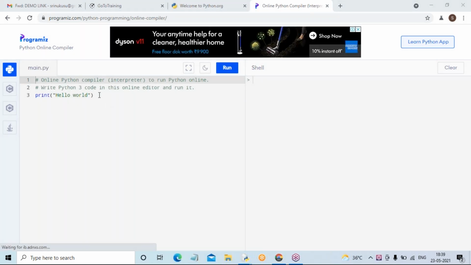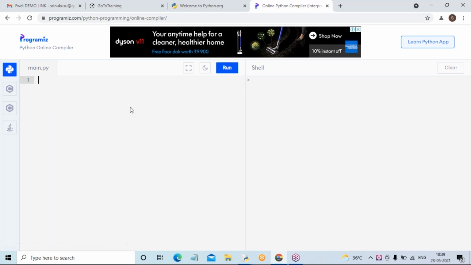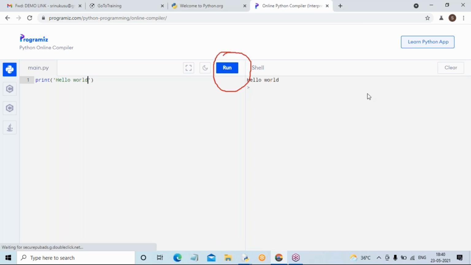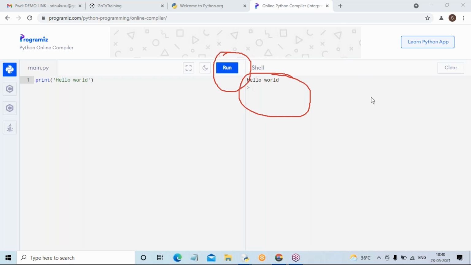So here, to develop the Python code, for example, our first program is called print. Our first program is hello world. Simple program. That is the first program, called hello world. After writing, run the code. Click the run button. Then it immediately displays the output on the screen.